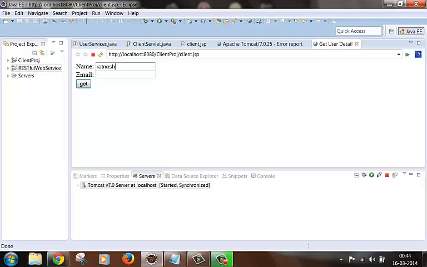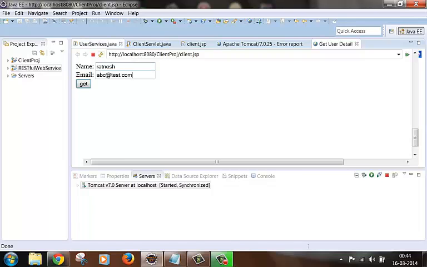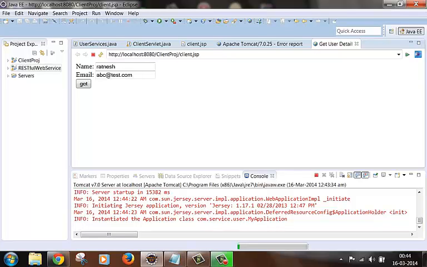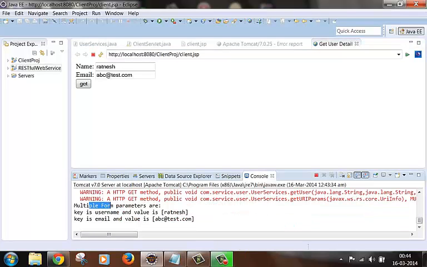Fill the form, name is Ratnesh, email as abc@test.com. So these two form parameters we should be able to extract from our web service code. Okay, let's hit this. Okay, so multiple form parameters are username, this value is Ratnesh, email, and value is abc@test.com. So we are able to extract both the form parameters from our web service code.